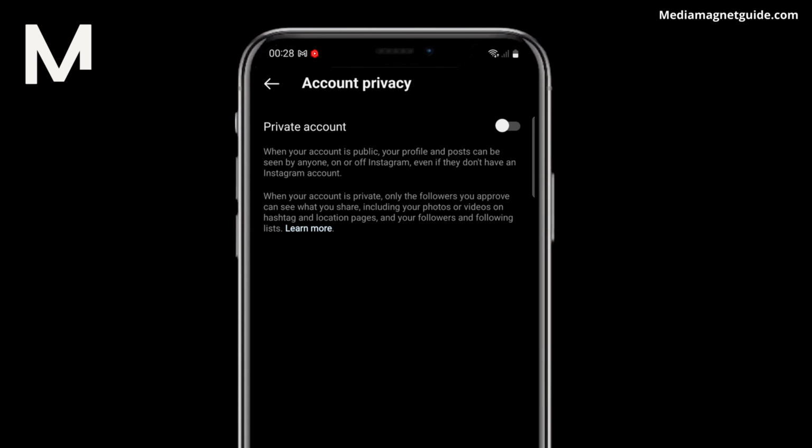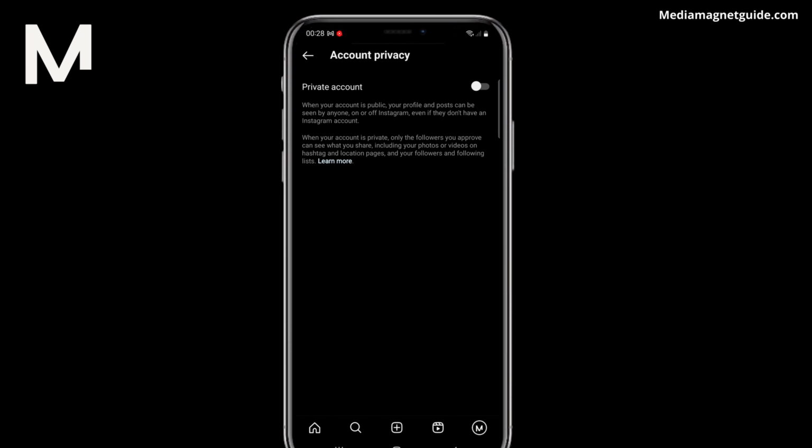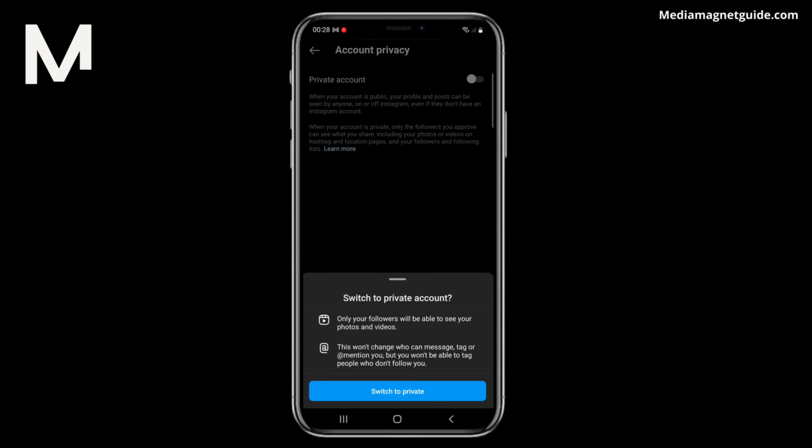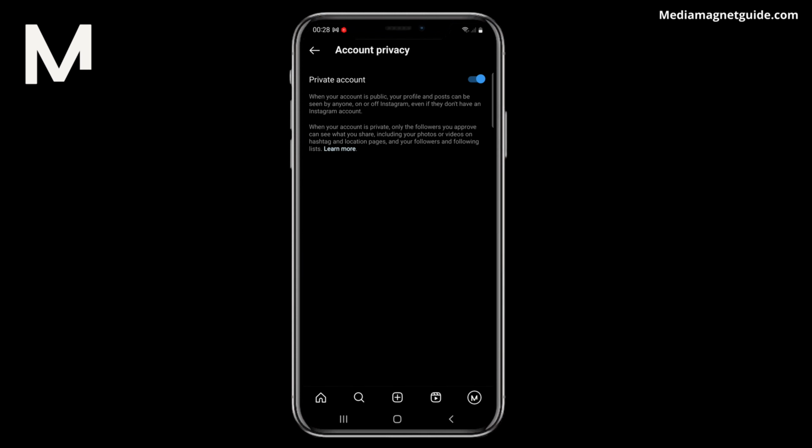This is where the magic happens. Within the Account Privacy settings, you'll discover the switch to make your account private. To do so, simply toggle on the Private Account option. A small but significant note: if you have a creator account, keep in mind that it can't be made private. This process is tailored for personal accounts, not professional ones.